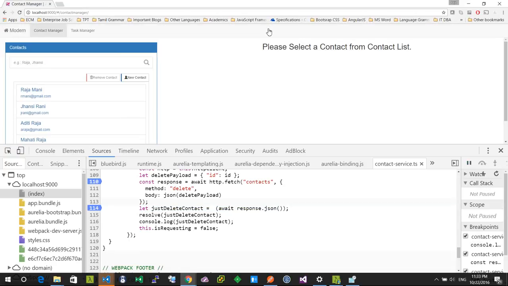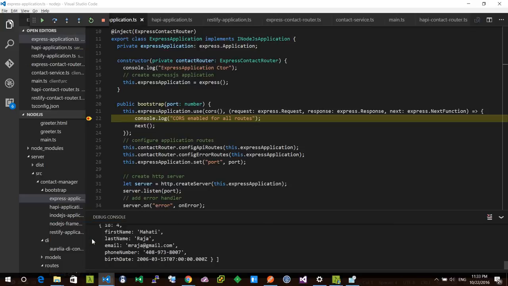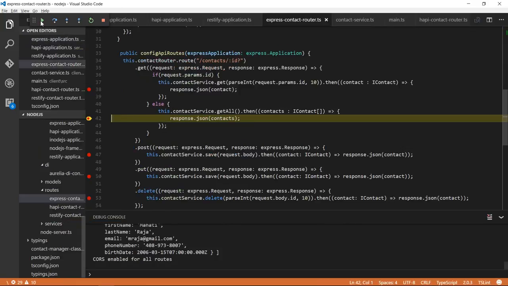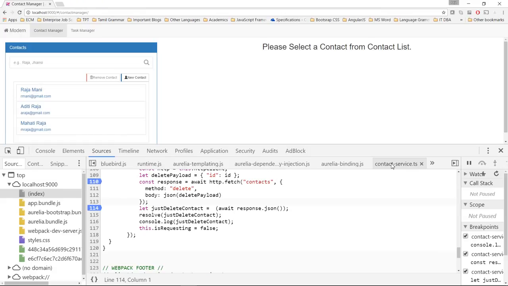We'll give go here, and then after I delete anything, I will get all again. So it's going to hit the breakpoint one more time. And every time you hit it, it's going to first go to that catch-all handler where we're enabling CORS for all the routes, and then it'll come to the actual method. There we go. Now that second contact is deleted.